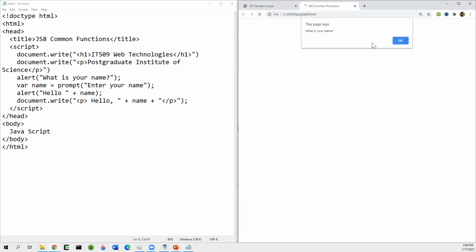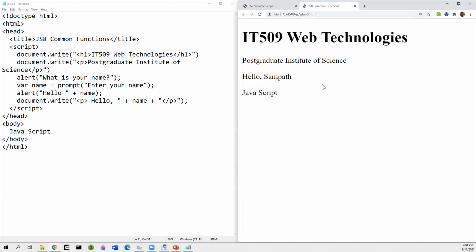So let's see how this will work now. So I'm going to refresh it now. I'm getting the name, enter name. So let me put Sampath, and hopefully it says hello Sampath, and goes to the document. Now it says hello Sampath here. Now you see the manipulation of the page. It's interesting, isn't it?